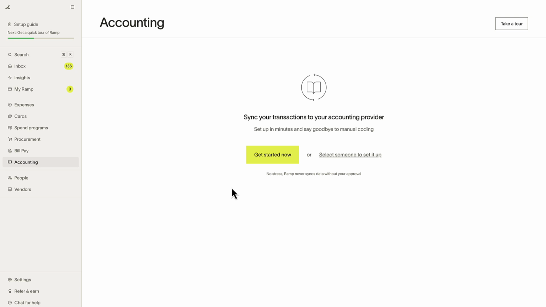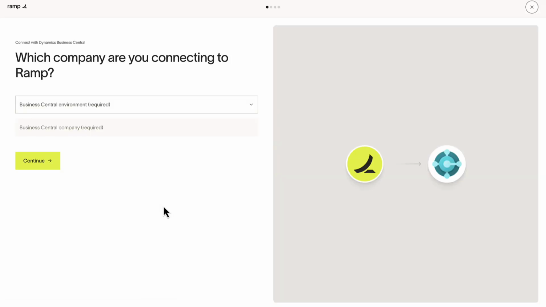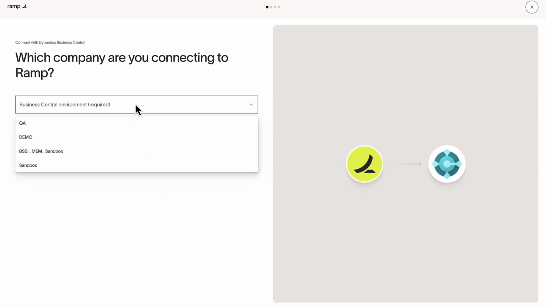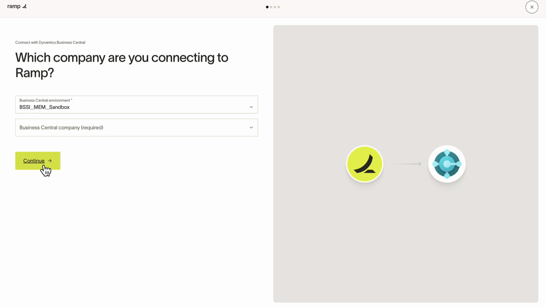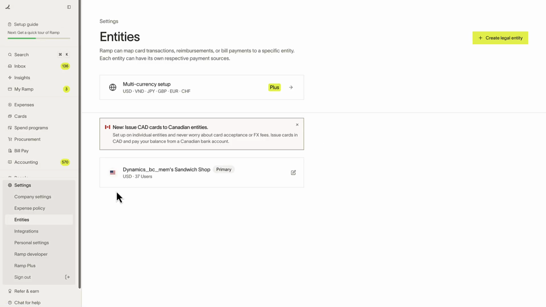Transitioning over to Ramp, let's take a look at how easy it is to configure the Ramp and Business Central connection. Like all of our accounting connections, we begin on the Accounting tab by clicking Get Started. Here, we choose from and select the associated ERP. We are then prompted to select the appropriate Business Central environment, in this case, the MEM extension. Grant access to a few more permissions, and we can quickly connect Business Central to Ramp.